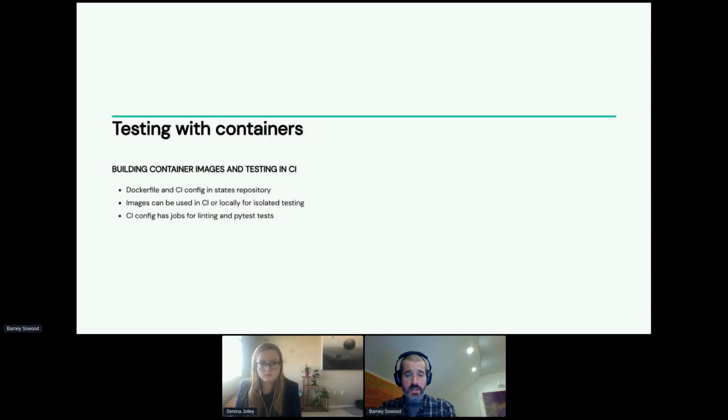So the CI config will build a new container image when we push to a central repo, if that image is required. And then we can use those images in a couple of ways. We can either use them locally for testing to deal with the isolation issue, or as we'll show here, we can use those for automatically running linting and the pytest suite on every push.